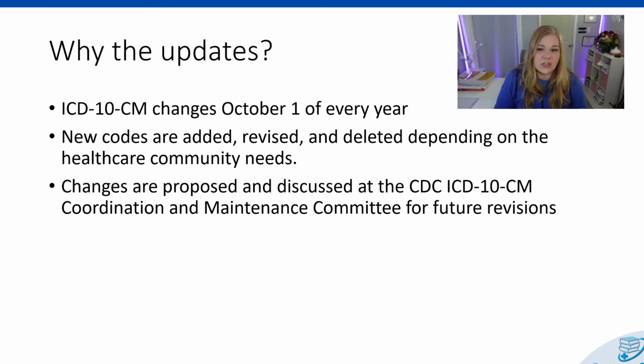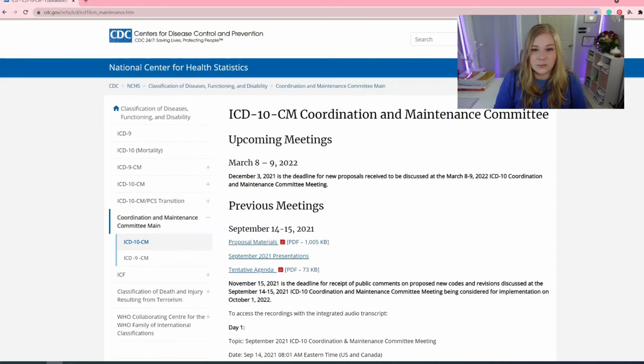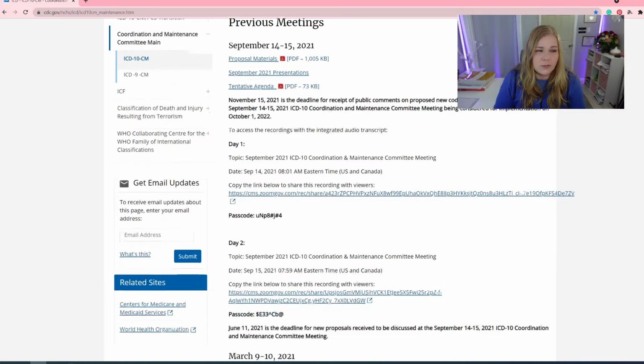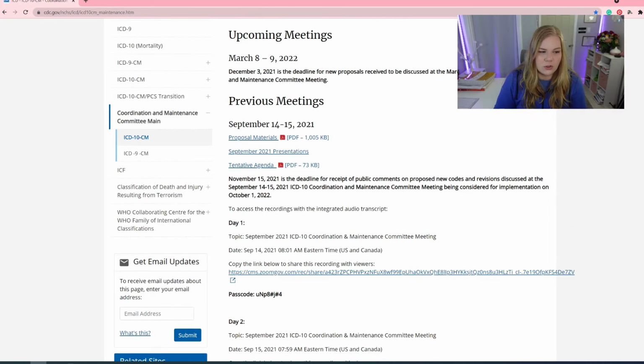Changes are proposed and discussed at the CDC ICD-10-CM Coordination and Maintenance Committee for future revisions, and that's actually publicly accessible. You can access all of that online. So if you're ever interested, you can read all of the different proposals that are submitted. Usually they're submitted by medical societies that need better tracking of certain patient outcomes or scenarios, or they want to have more specificity, or it's defaulting maybe to a code that is not specified for a certain condition and they want something that is specific for that condition.